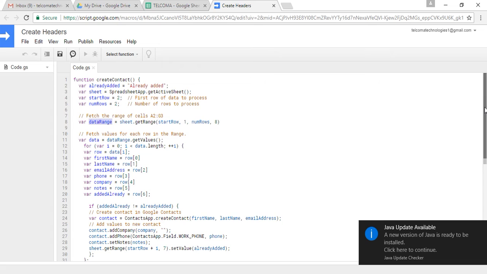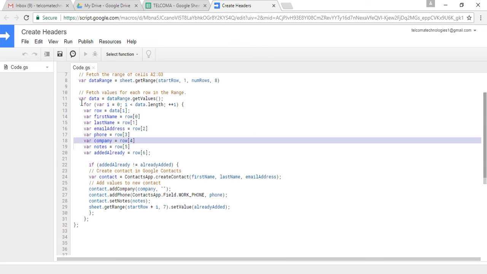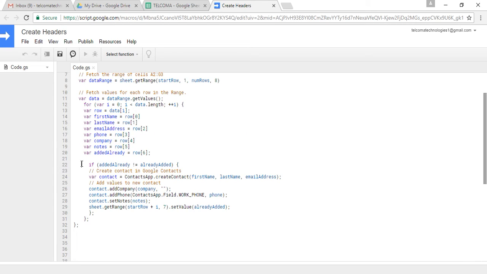When you're going to make any program, you should know some of the basics of array and of any programming language, that how the loop works. Here we have used the loop. Now we have used the condition. If the contact is already in the list, then you're gonna do the create contact, the phone number, the company, the notes, and you have set the range.